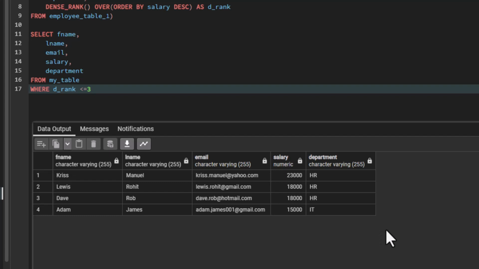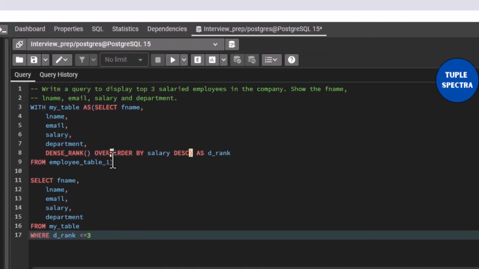Okay, I hope you understand this right now, and now you know how to use dense rank to display the top 3 salaried employees in the company. Take note again right here, we did not use partition by, because the question did not ask us to display the top 3 salaried employees within a particular section in the company. Do you understand that right now?